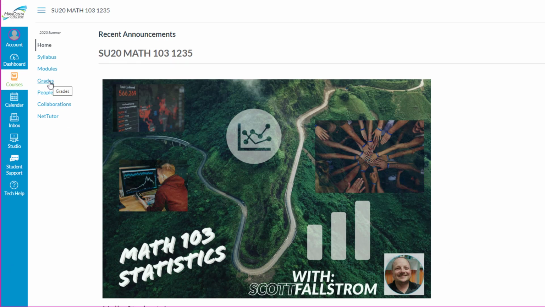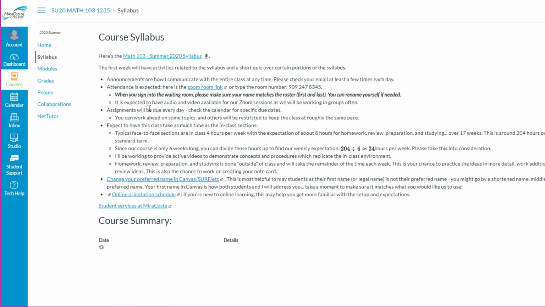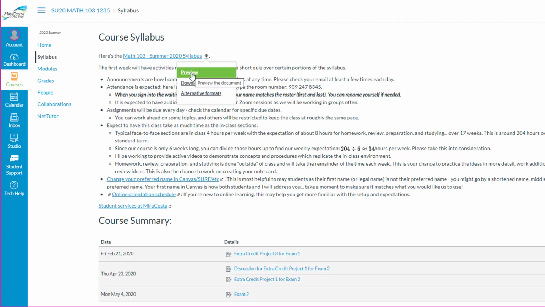There is a tab on the side for grades. You can always check that at any time. And there's another link on the side for the syllabus. If you click on that syllabus piece, I wanted to show you what this does. The syllabus takes you to our actual syllabus, and you can click the down arrow if you wanted to preview the syllabus inside the window in Canvas.